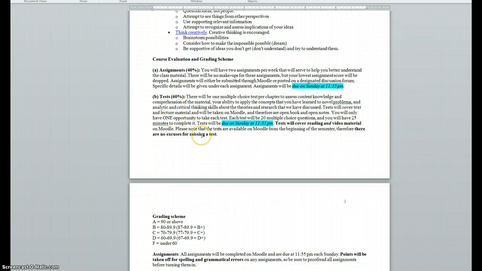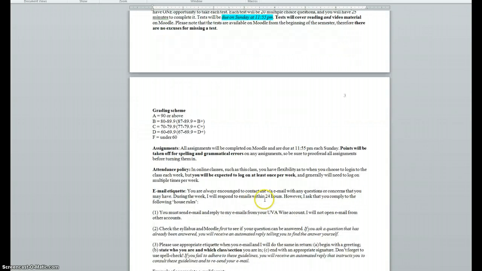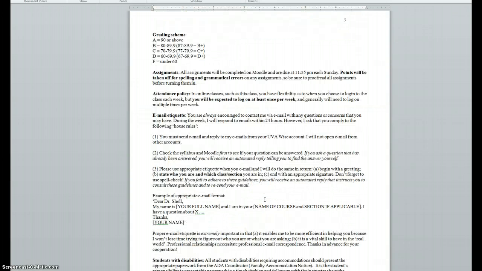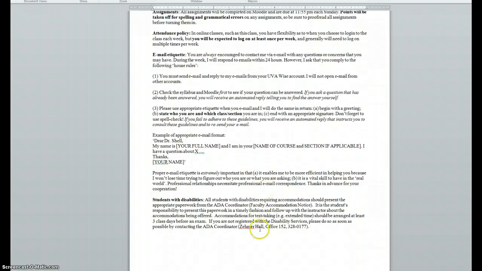They cover text and outline material, additional materials that we use. There's 1 test per chapter. Each test will be 20 multiple choice questions, and you'll have 25 minutes to complete them. I've also got more information about course policies and procedures, about assignments, email etiquette, things like that, so please review those as well.